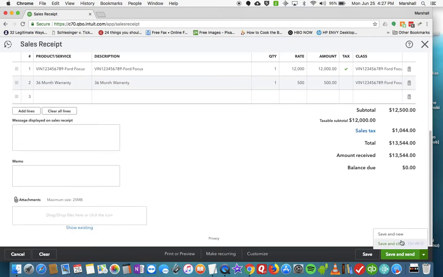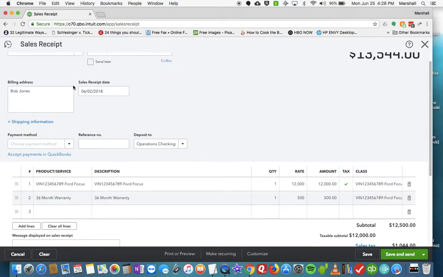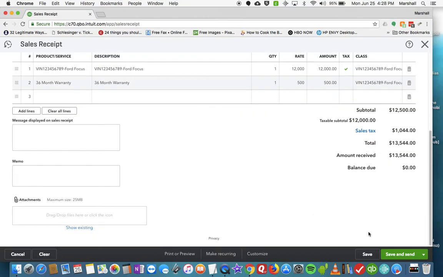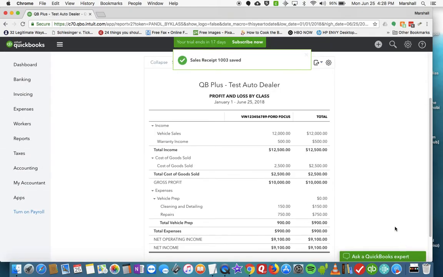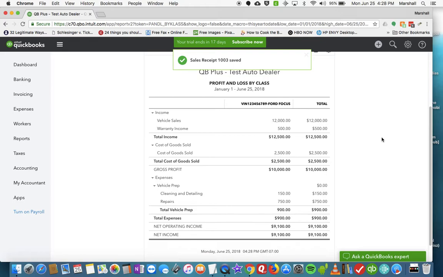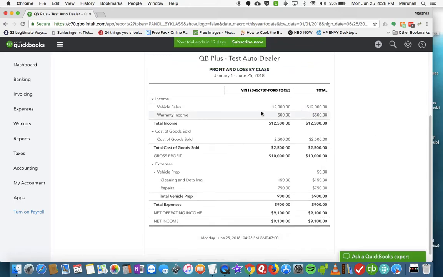So we double check the date. That's on the 2nd. And we save and close. Now you can see the report changed. It shows that we sold the vehicle for $12,000. We made $500 on the warranty.